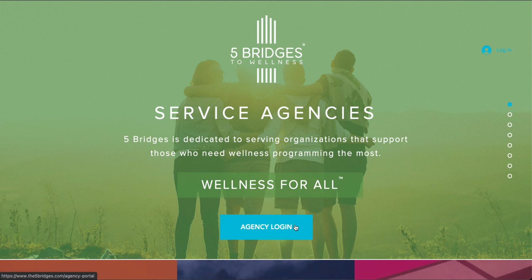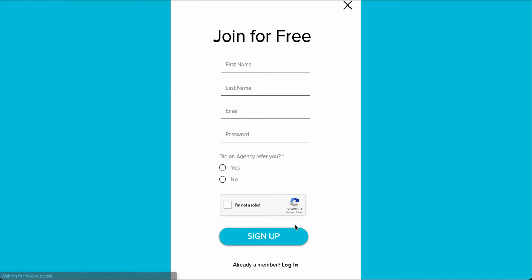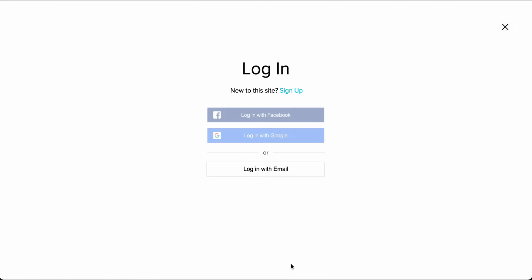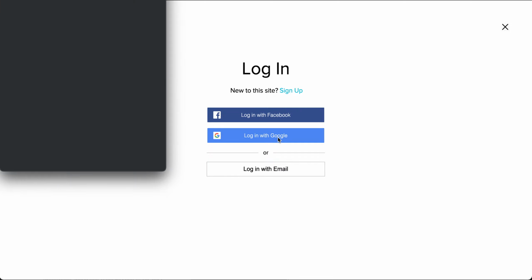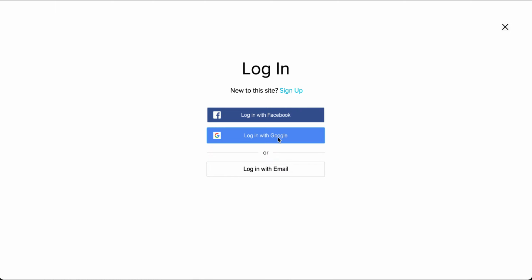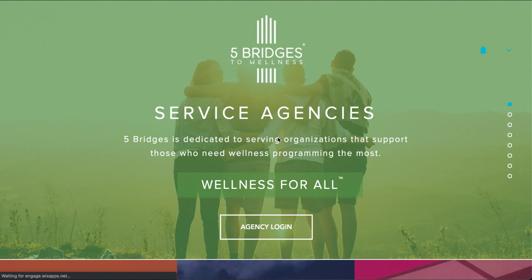When you click Agency Login, you'll see the options for joining. You can join with your email or a social profile. Since we're already signed up, we'll click Login and see how to log in with those social profiles or email. In this case, I'm going to log in with Google. Once we're logged in, we'll be automatically redirected to the agency portal.